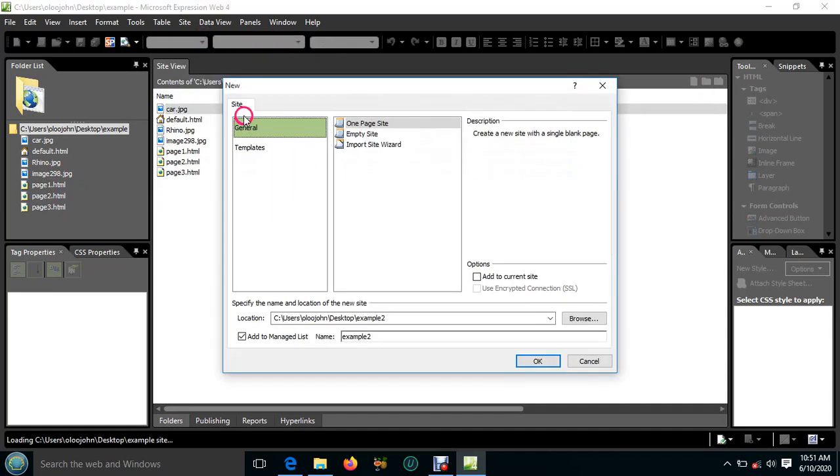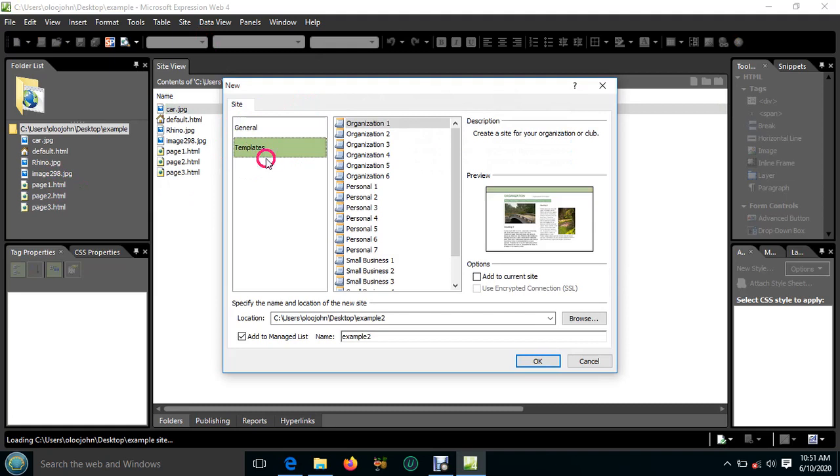Under New Site, we have two options: there's General and Templates. We are going to use templates. Then you choose the template of your choice, depending on the question asked. So I'm going to use Business one.